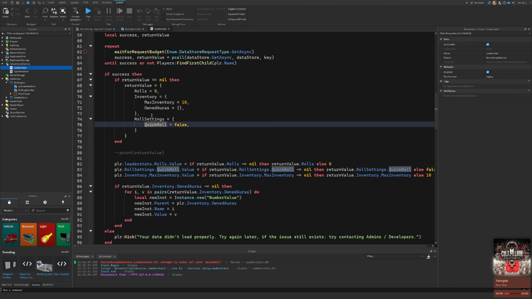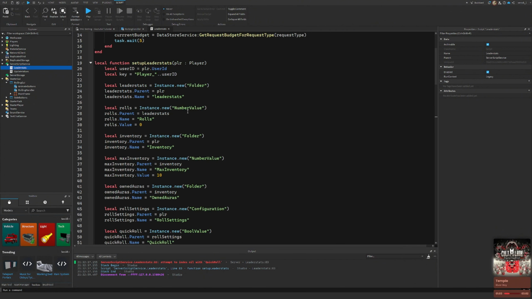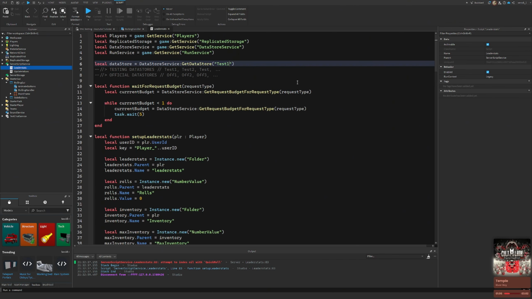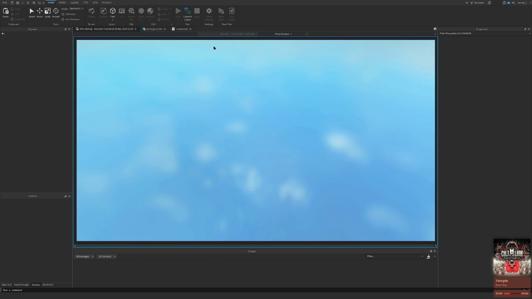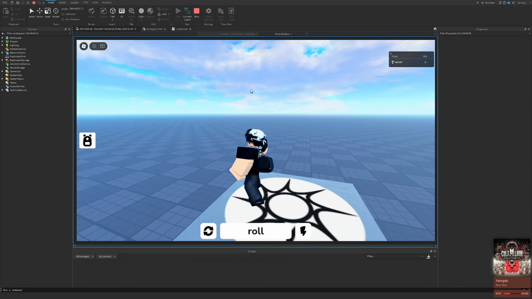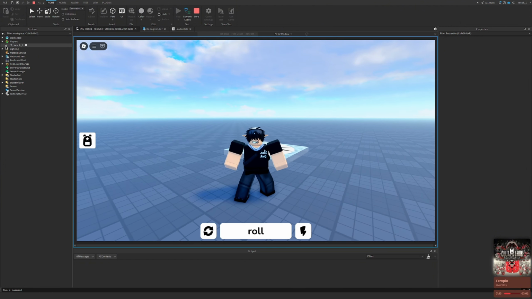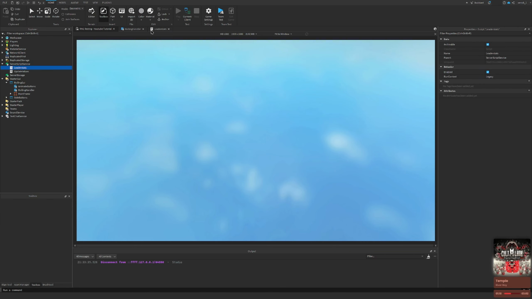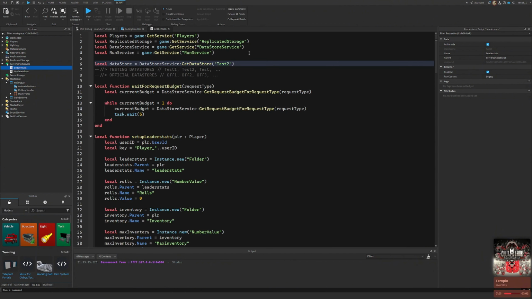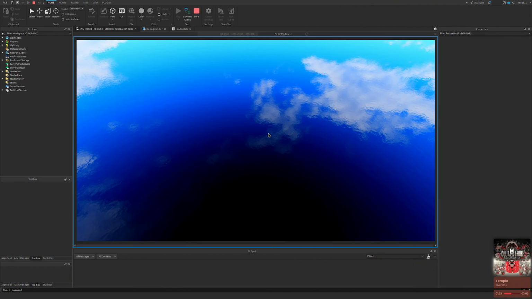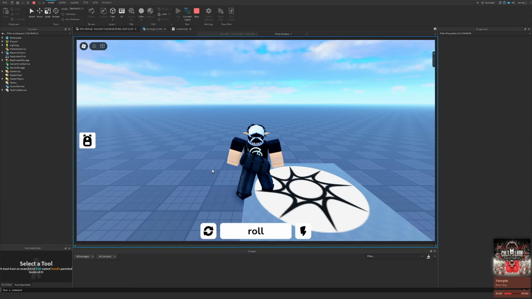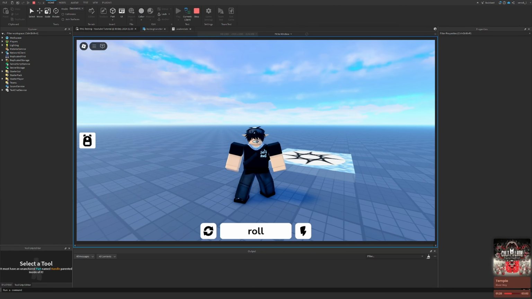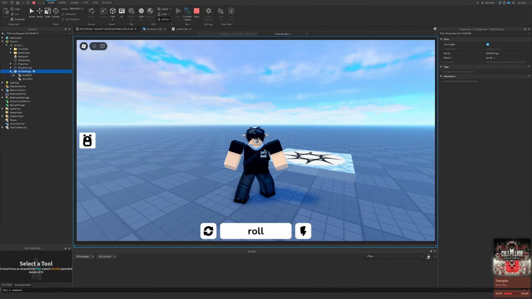Because usually it should not error. So let me test something. If I were to change the data store to test2, it doesn't error, right? So I know why. But if we were to change it back to test1, we should get our original data save with the rolls and everything, and there isn't an error, right? So every time you add something new to the save, it will error because the data table is just nil for that.